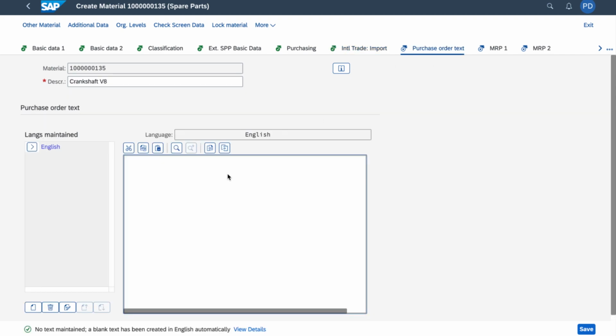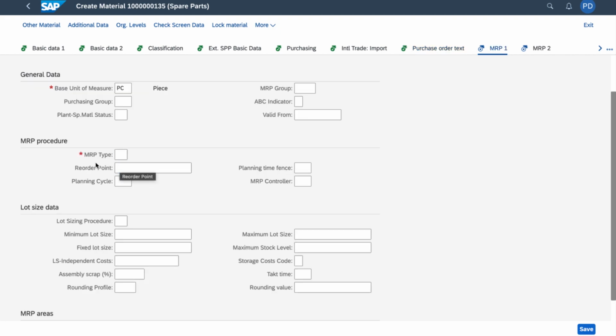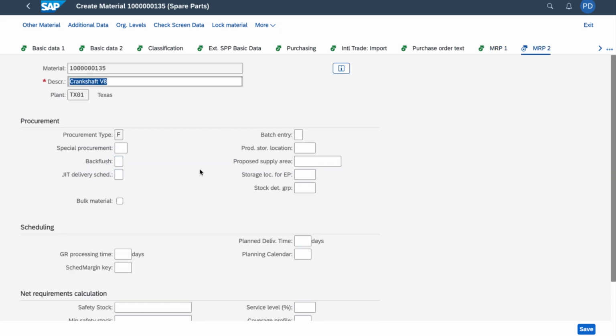Let's press enter. I will go to purchase order text. Here we can enter the crankshaft V8. So basically this text will be visible in the purchase order. All right, press enter. Let's go to MRP, because here you see we have to enter the MRP type. For now I will select ND, which is basically no MRP.